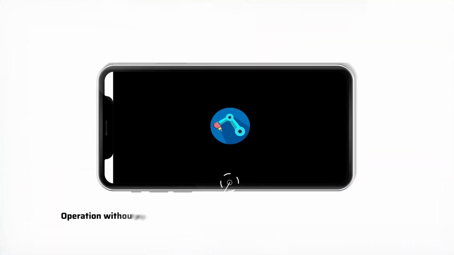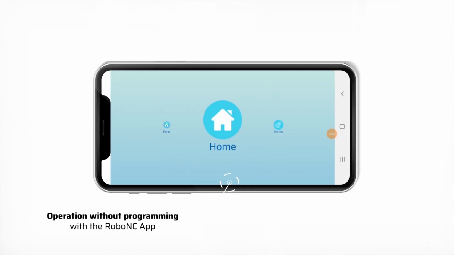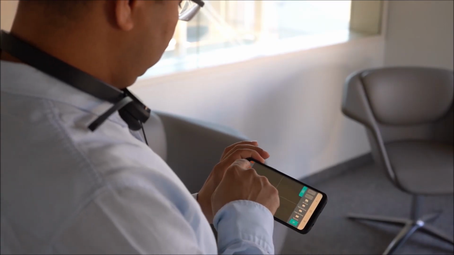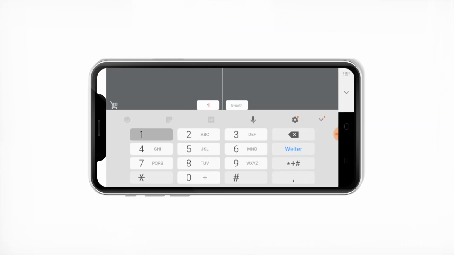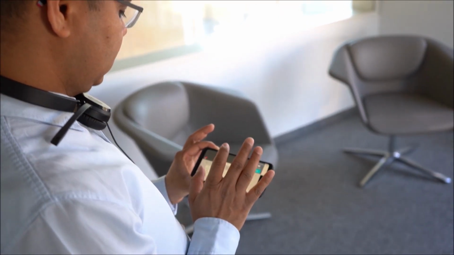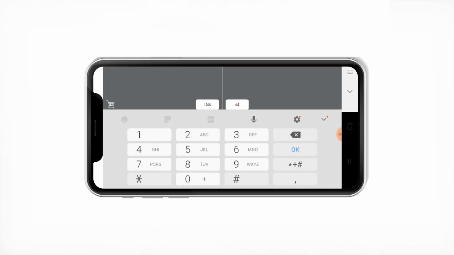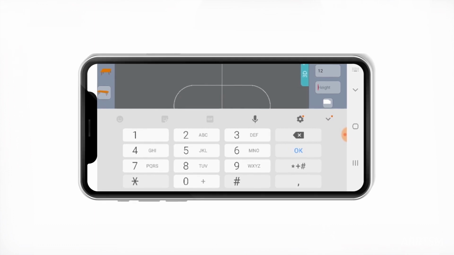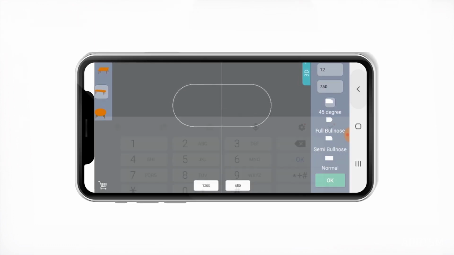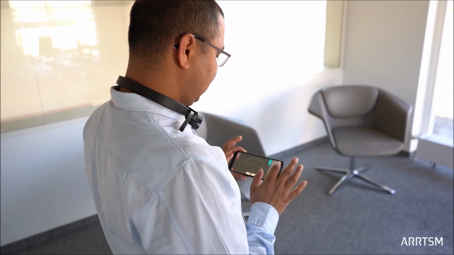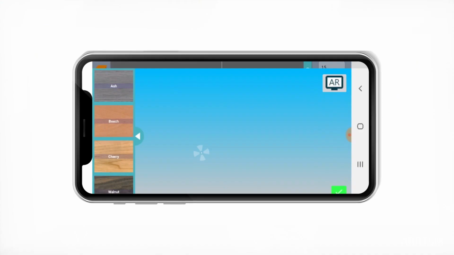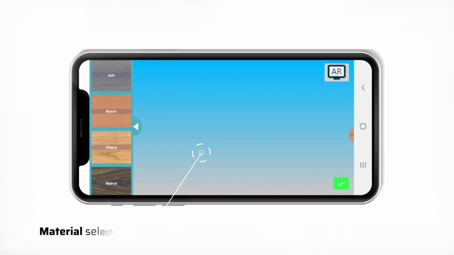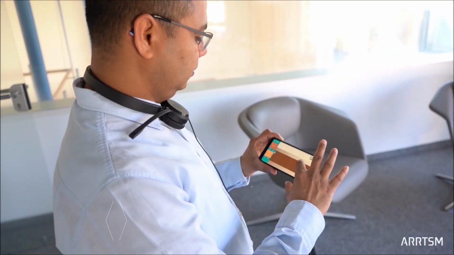Why don't we produce it with our own CNC robot system and our app? So this is our app. Let's construct the table. Length 1200, breadth, let's see, 650, thickness 12, height 750, and full nose, let's see. Okay, choose the material. This one looks better.